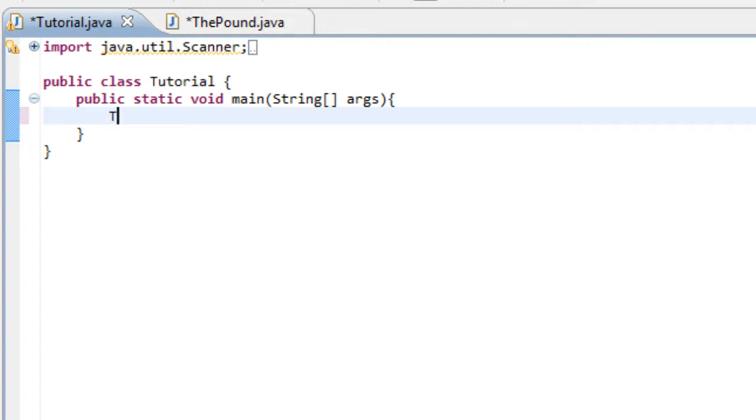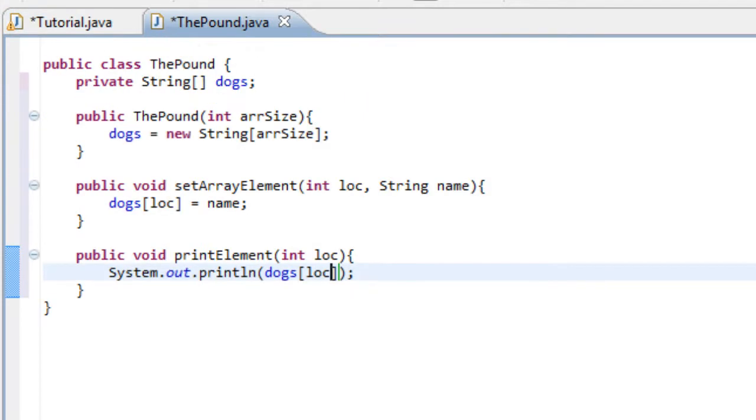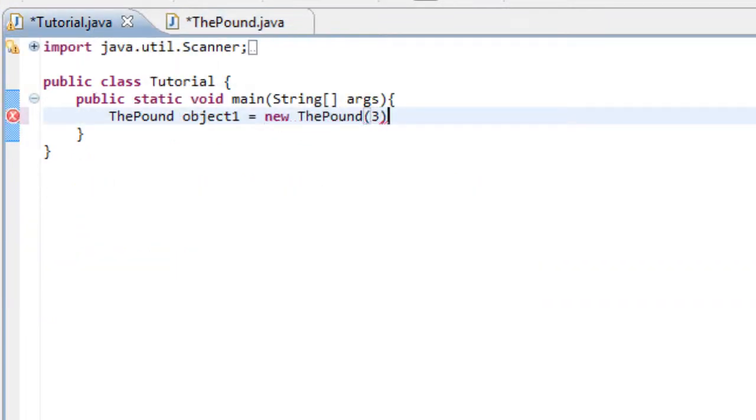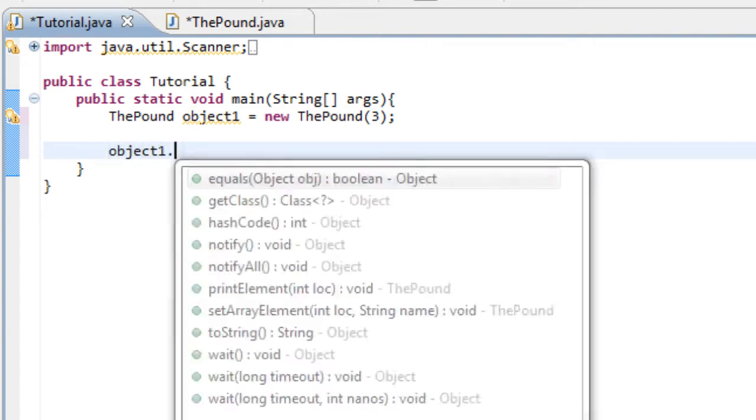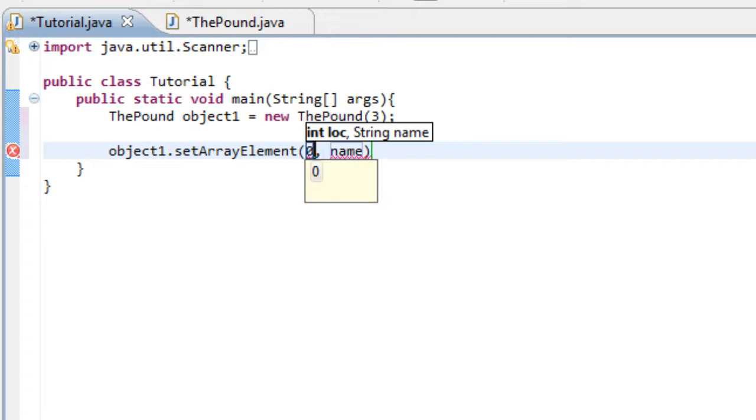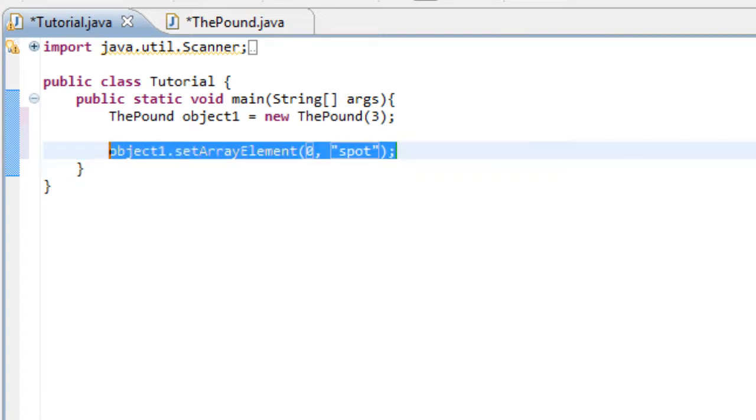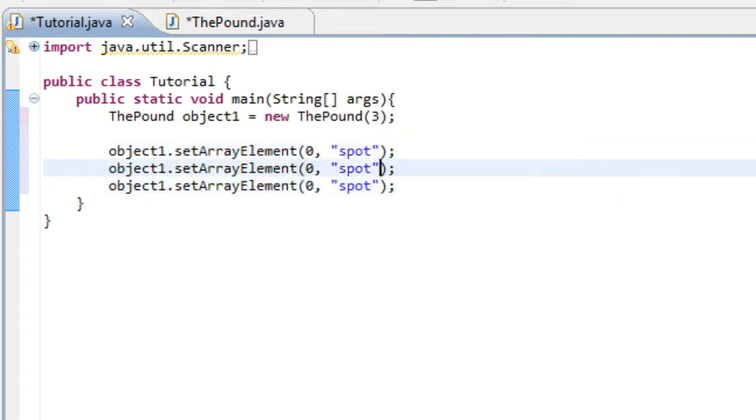And so we're just going to make a quick pound object. We're going to call it object1. And I believe what was the constructor? It had an array size, so it's going to pass it. 3's good. 3's fine for now. And then we're just going to do object1.set array element, location 0, spot. I'm just going to copy and paste this a few times. I'm going to make this a 1 and this a 2. Rover and Rufus for the other dogs.